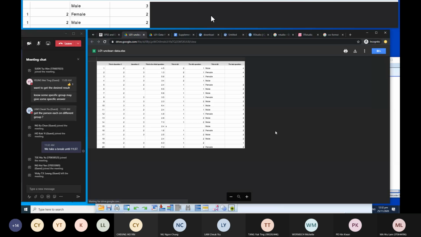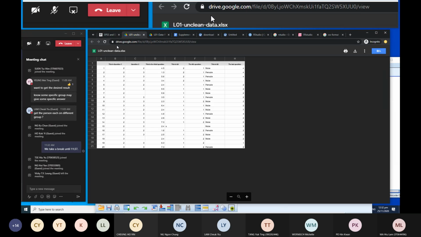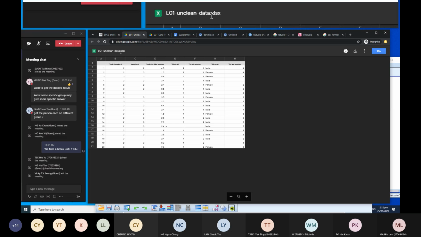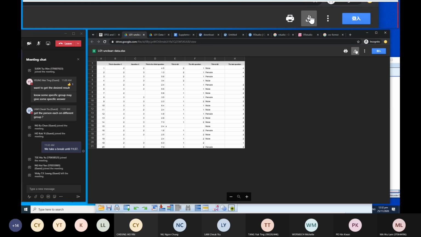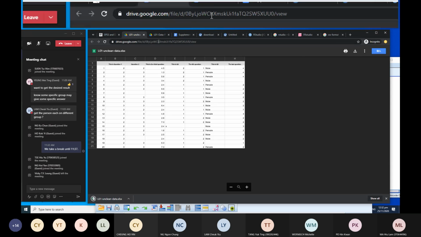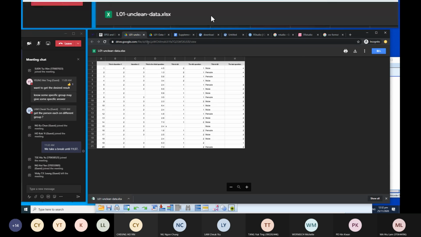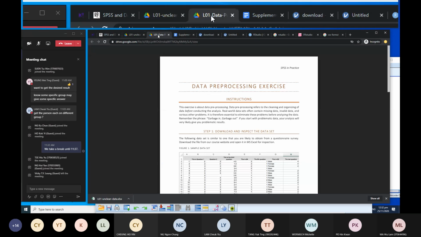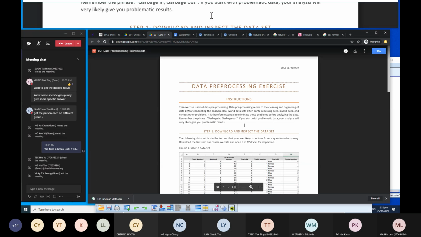By the way, if you don't have SPSS, then just watch the demonstration here. The unclean data set is an Excel file, so you can download this one into your computer. Okay, now let's look at the worksheet first.